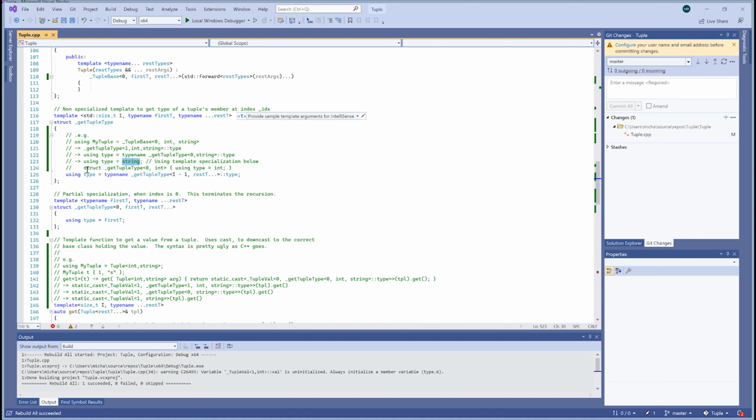By the way, the 0 thing here, how does that work? We need a template specialization for 0. So that we just basically peel off first t and say type equals first t. So it's that simple in terms of the recursion.